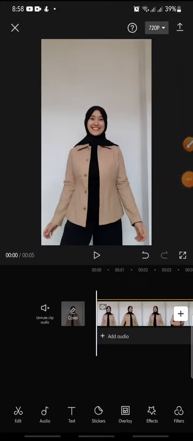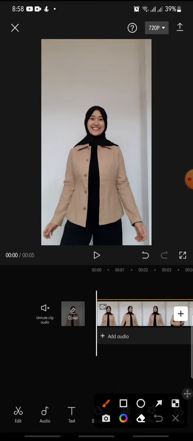In this video, I'm going to show you how to add Chroma zoom effect on a CapCut app. Now let's get started. First, open your CapCut app and add the video that you want to edit.